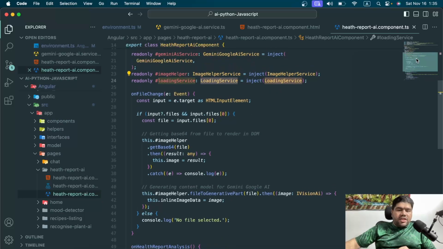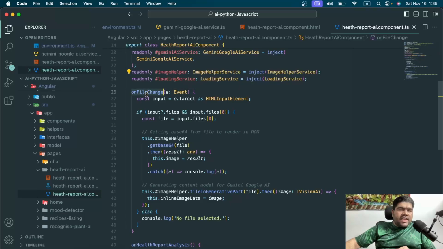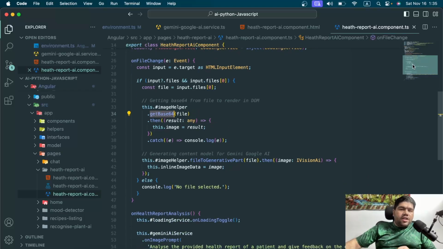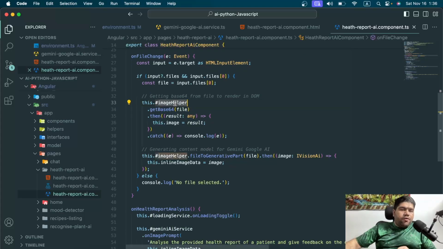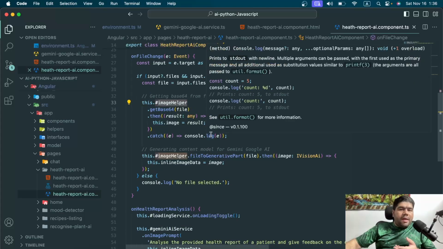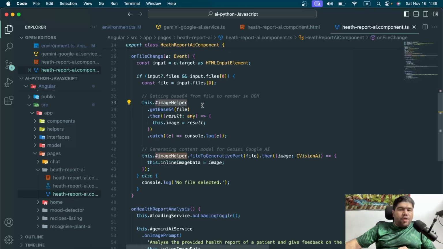This is a function called onFileChange, and in this method, it is very normal. What I'm doing here is getting input from the user, which is a file, and I'm getting that file and calling getBase64Image. When I do that, it converts that file to base64. This base64 I have used to show the image on the user interface. I will show you the demo application as well.